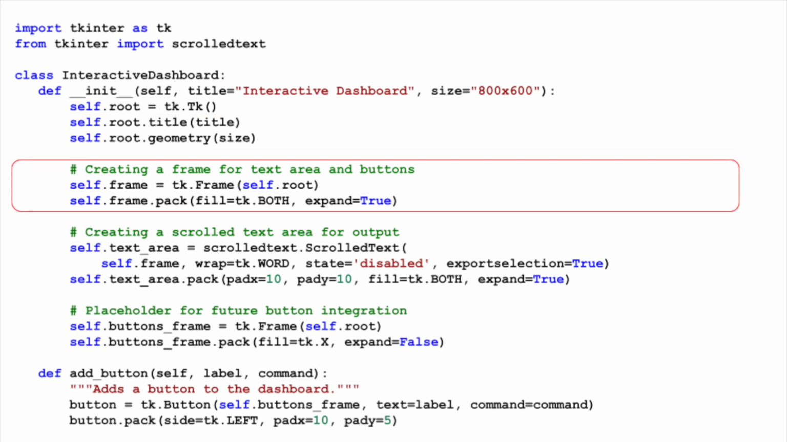We create a new frame widget using Tk's Frame method, which acts as a container for other widgets. This frame widget belongs to the main window root, establishing a parent-child relationship in the widget hierarchy. The pack method is used to place and resize the frame within the root window, with fill set to both and expand set to true, allowing it to expand and occupy any additional space in the parent widget.